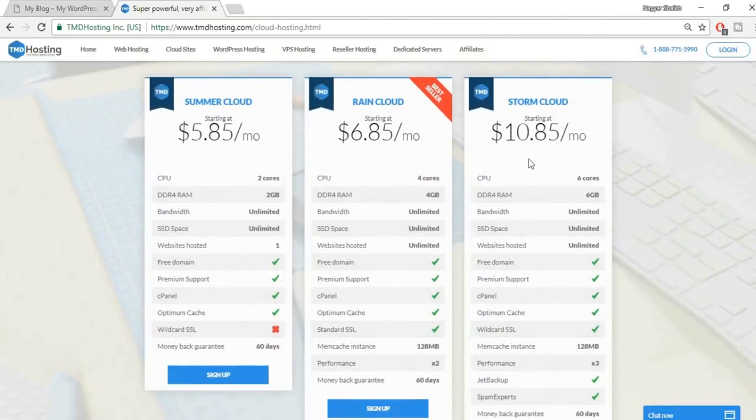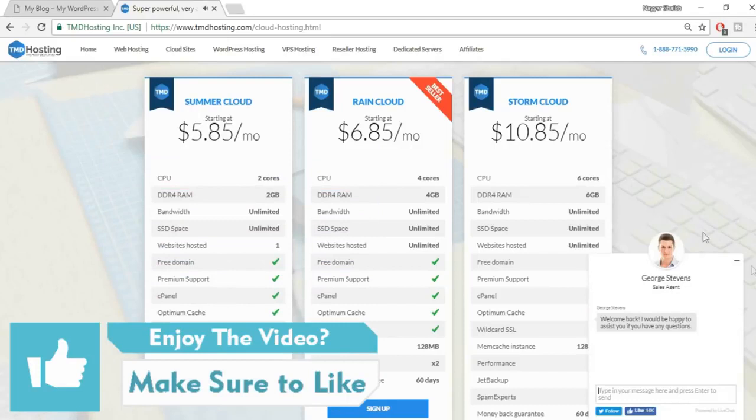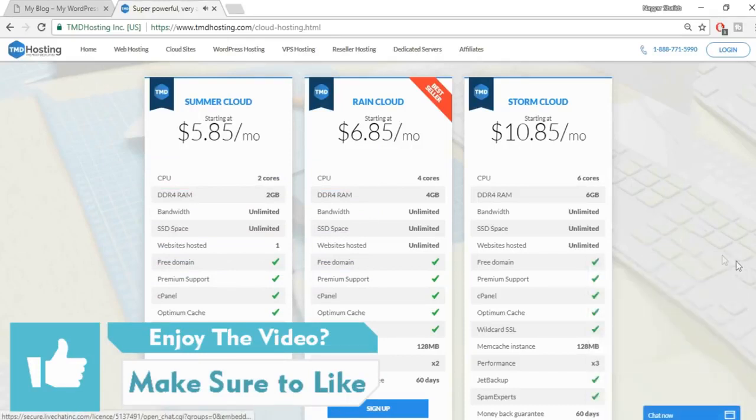Here, as you can see, there are 3 different plans: summer cloud, rain cloud, storm cloud. A very important thing about this particular website and these plans, the cloud hosting plan, is that they give us a very strong CPU. As you can see, this is 6 core, 6 GB RAM. This is very important. It increases the speed of your website. It loads your images faster. It loads your website faster. So that is very important.